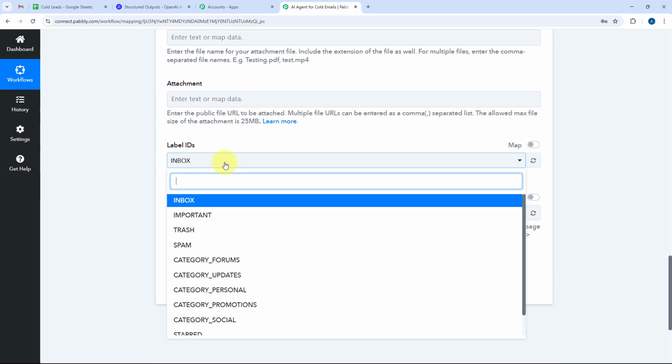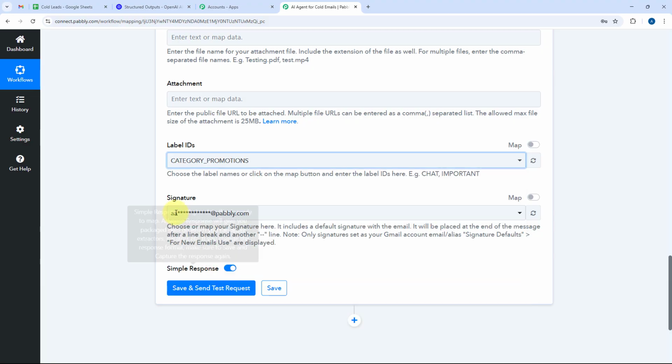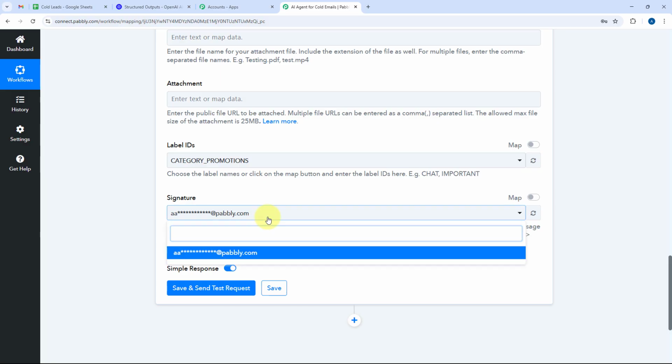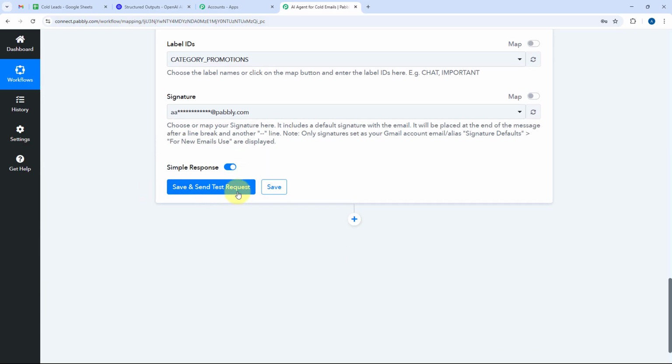Then here we have to select the label that we want to send. So let's say I'm just selecting a label as category promotions over here. I'm adding the emails which I'm sending in this particular label. And then you have the option to select the signature as well, which you want to add on this email. Now, after adding all the details, you just have to click on this Save and Send Test Request button.